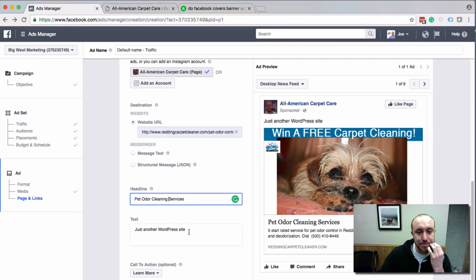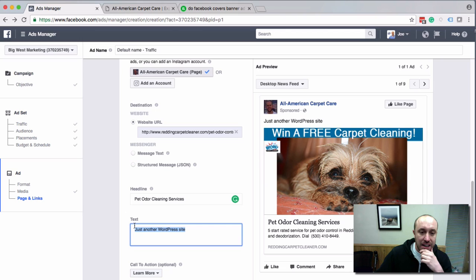Okay, so down here where it says text, that's going to change this text up here. I don't know why they put the headline below the picture and the text above it. I don't know why Facebook does that, but that's the way it is. Maybe it'll change in the future. A little confusing for me, but just go with it. As long as it looks good over here, you're good to go.